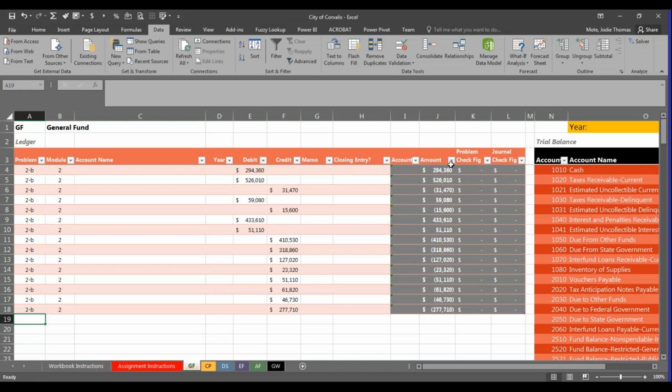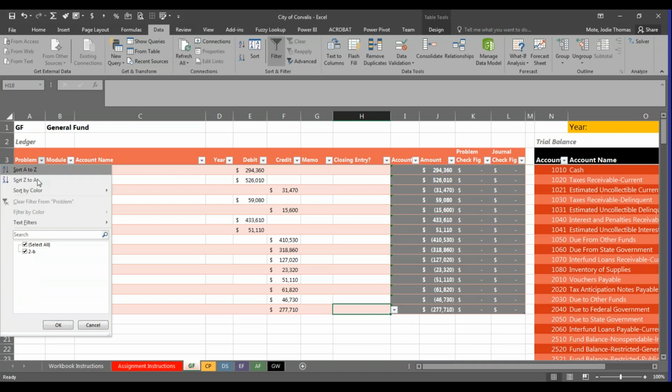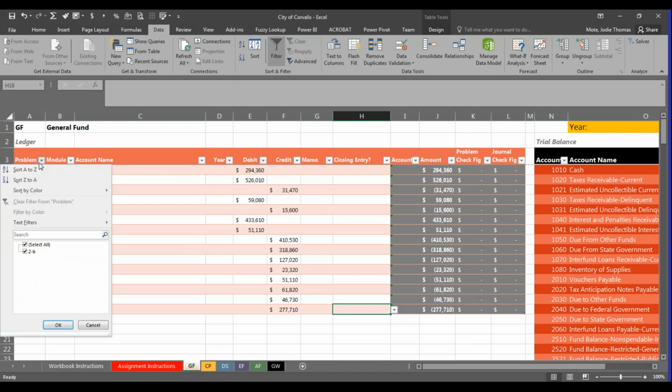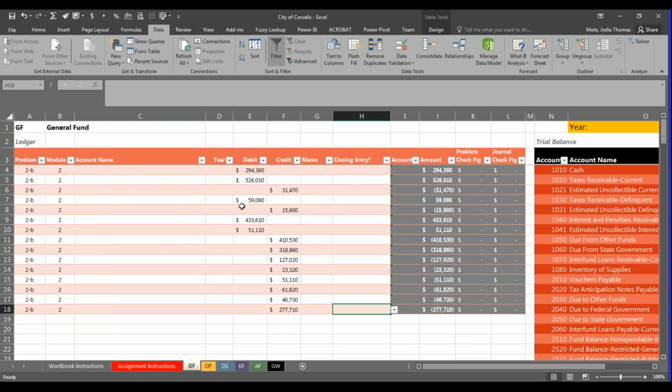filter functionality on these Excel tables, because it's helpful. But I wouldn't sort things. If you start sorting things, depending on how you entered your problem number, I would stay away from sort A to Z and sort Z to A.